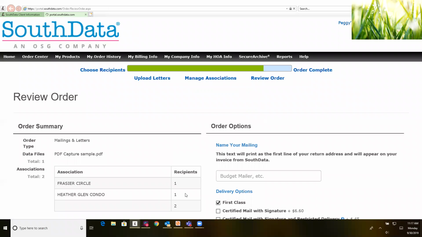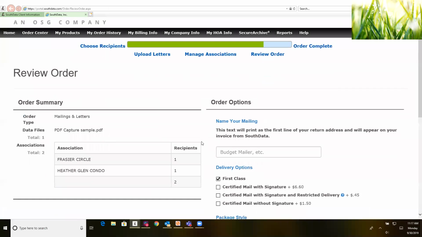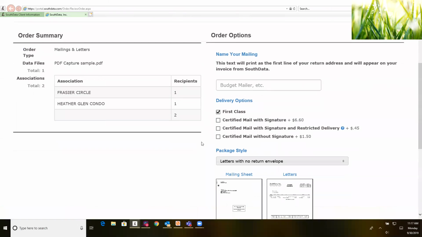That's simply going to put you in our order shopping cart. What we'll do, I'll sort of break this down for you. It's going to tell you that you're in the Mailings and Letters tab, that we have one PDF file called PDF Capture Sample, that we have 2 people in this file, one that lives in the Fraser Circle, one that lives in Heather Glen. And if you had attached a generic letter with this, it would also give you the name of the generic letter that you had attached.